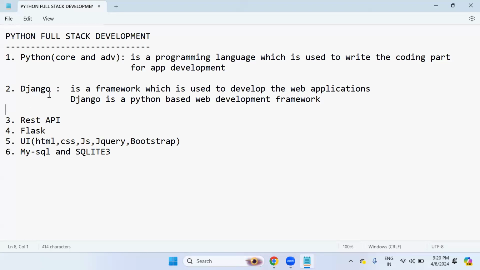So to learn Django, the prerequisite subject is Python. You must have Python knowledge. If you don't have Python knowledge, you cannot understand the Django development process clearly. Okay, so Django is a framework. Once again, I'm telling you, you should not call Django a programming language. It's a framework only. What a framework is, I will also explain in this session. Don't worry. First of all, let me complete this.